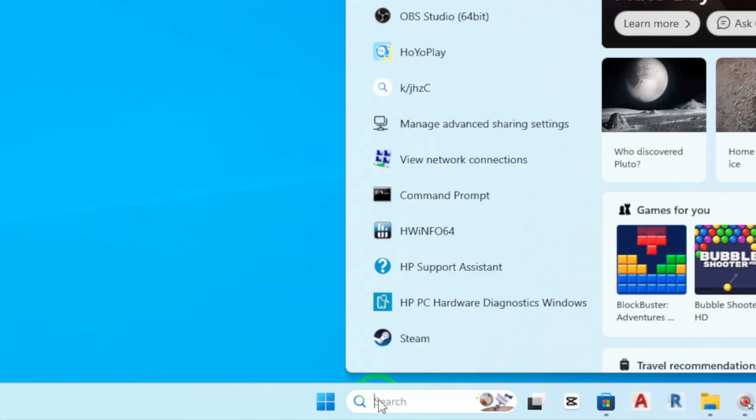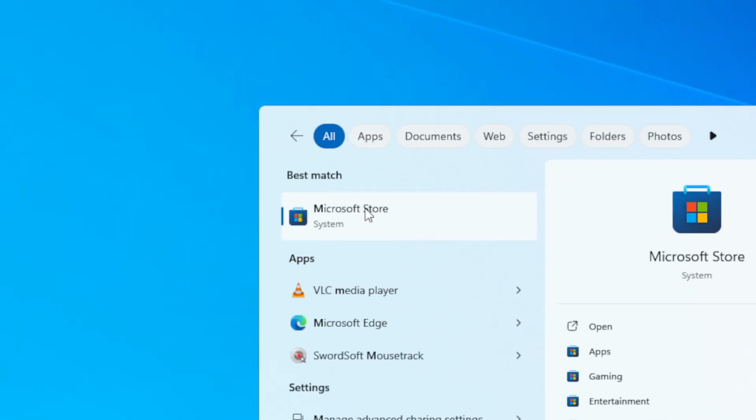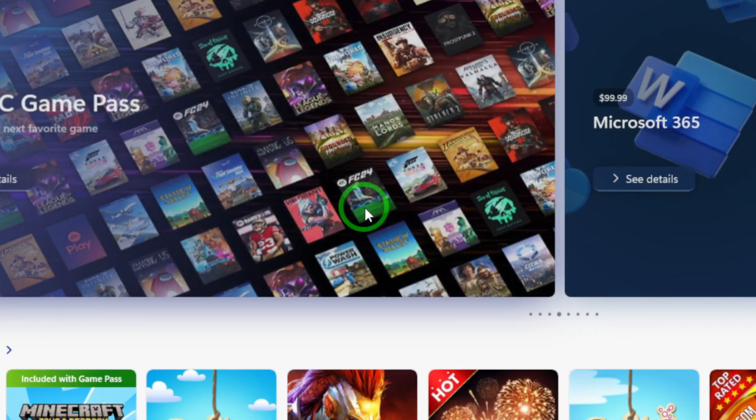This is usually found at the bottom left corner of your screen. Type Microsoft Store into the search bar. As you type, you should see the Microsoft Store app appear in the search results. Click on it to open the application.